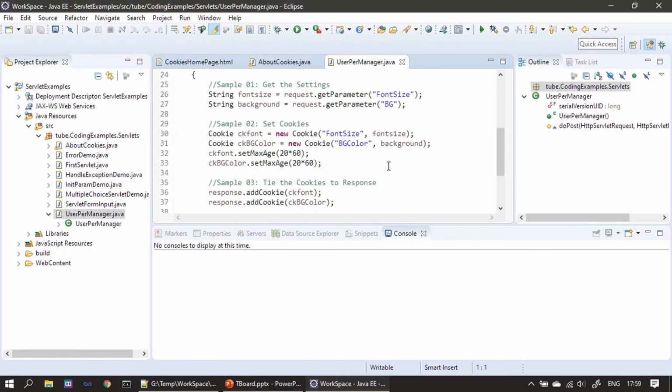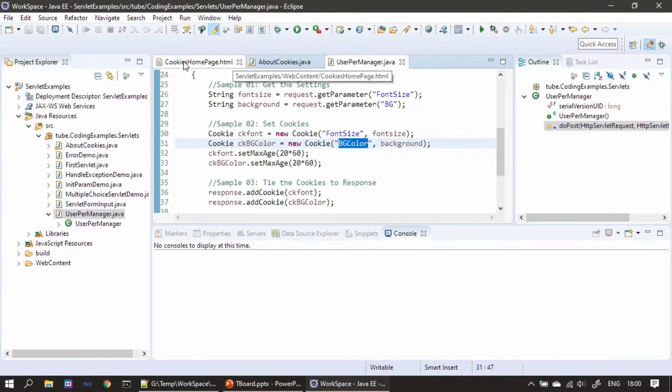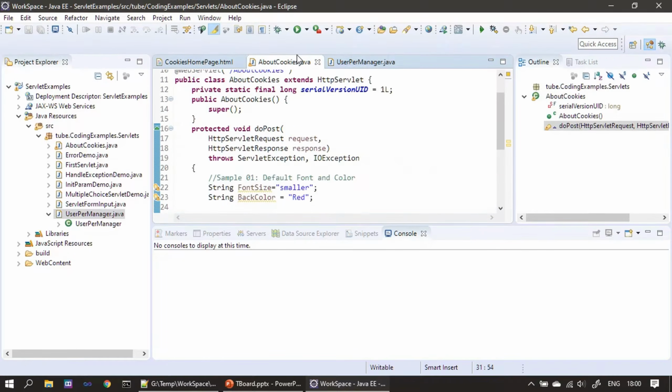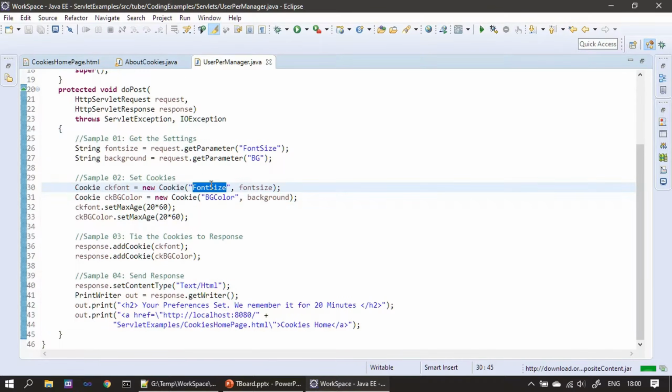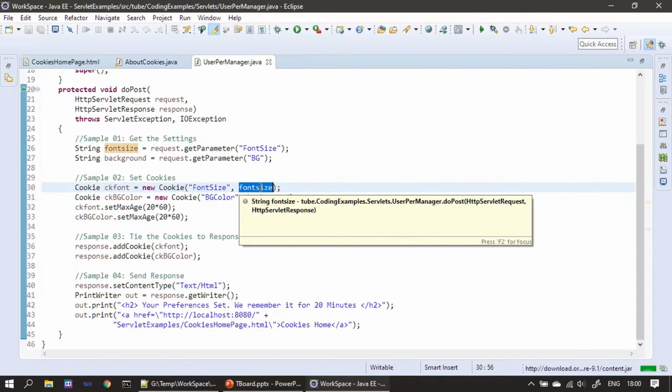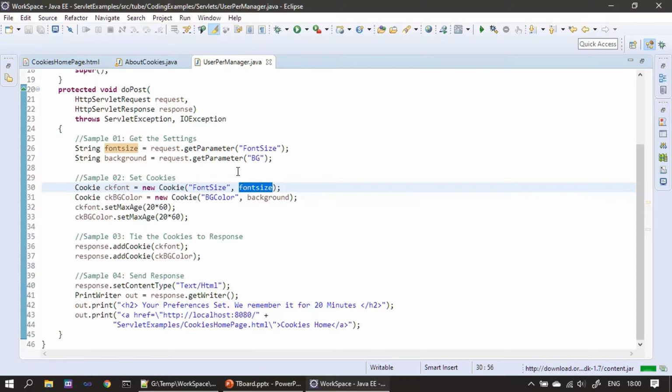servlet. There, if you see, when we are creating the cookie, we gave a name for the cookie. So one is the font size cookie and another one is a back color cookie. So here in the about cookie, if you see, we are using that name to check whether the cookie named font size is read from the client machine. So if it is there, then we read the value using a cookie dot get value. So get name will return the name, and get value return whatever we stored as part of the value when we are creating the cookie.